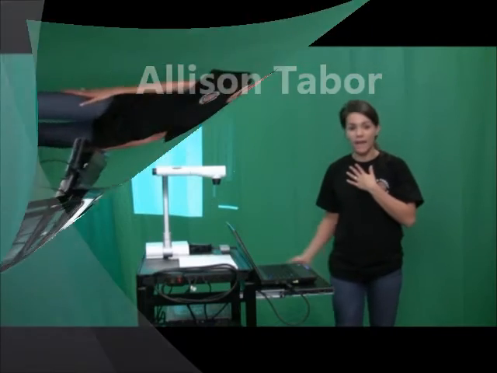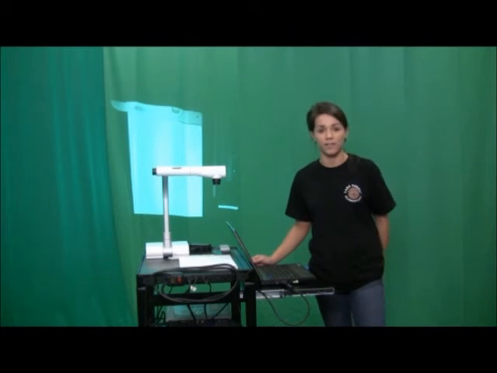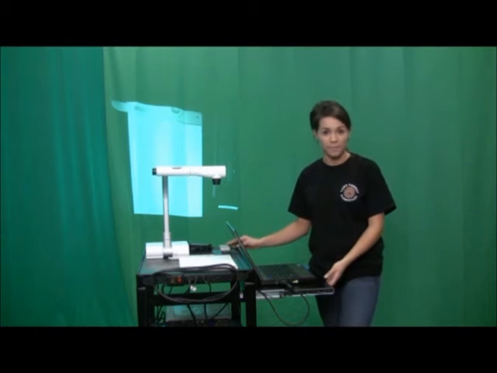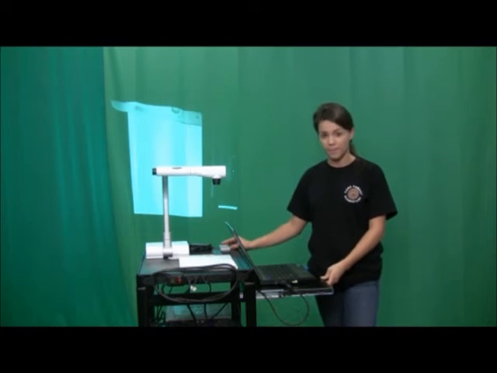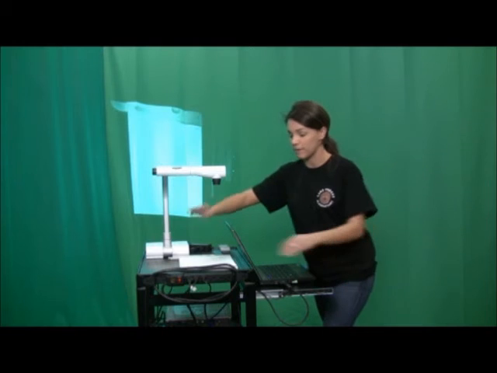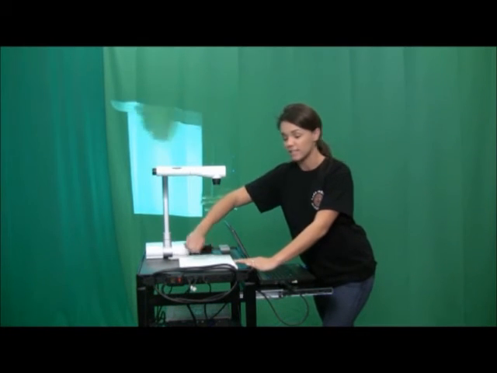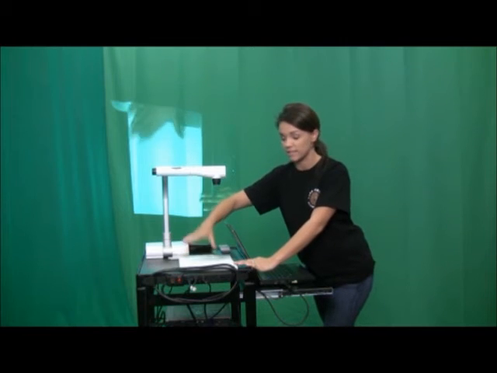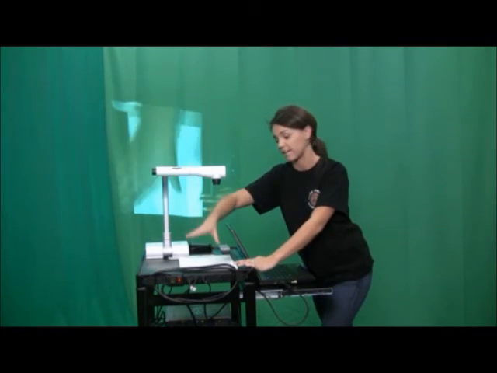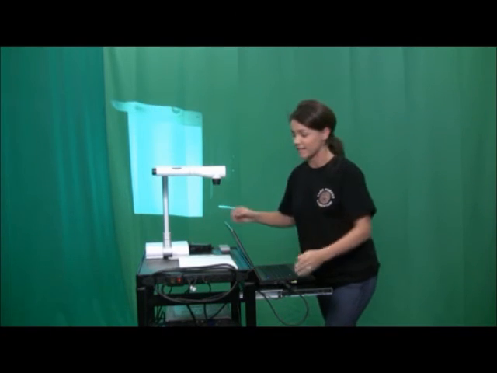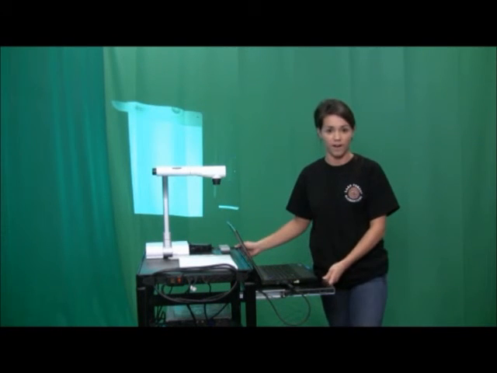Okay. Hi, I'm Allison Tabor and I teach 4th grade here at Lake Forest Elementary. My favorite use of the multimedia cart is using the document camera during math. I like to put a paper up here and underline keywords and circle keywords, show the students exactly how to solve each problem and exactly how I want them to set up their paper and different things like that. So that's my favorite use of the multimedia cart.